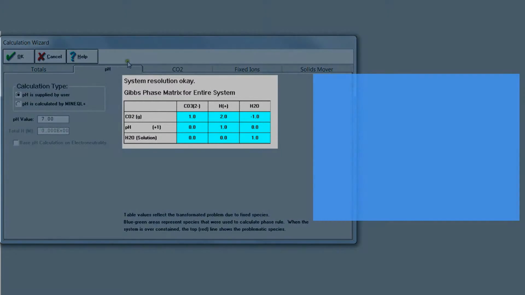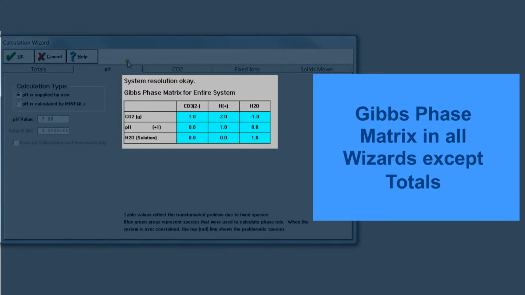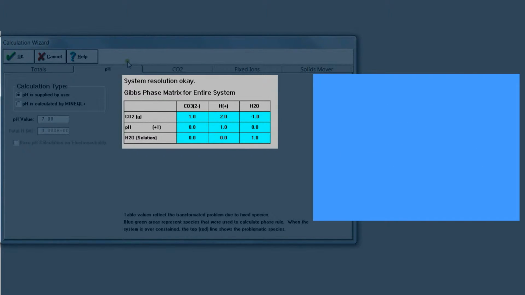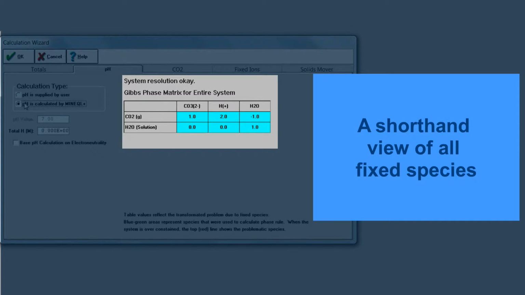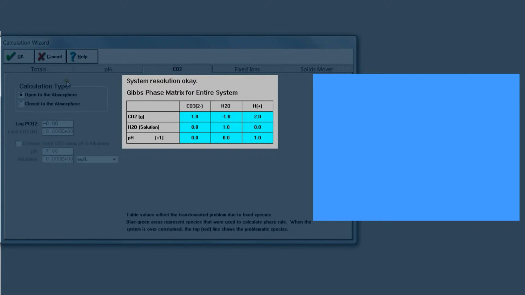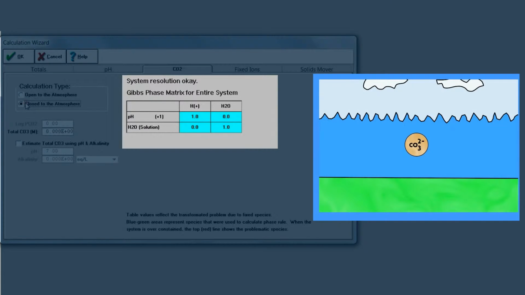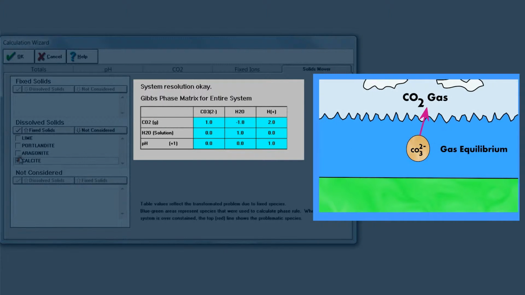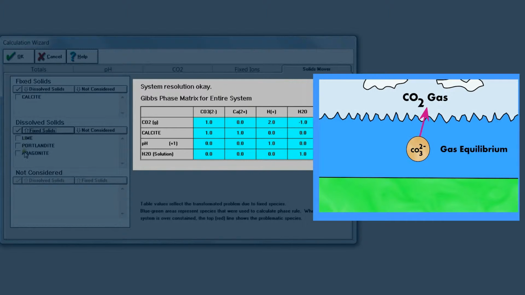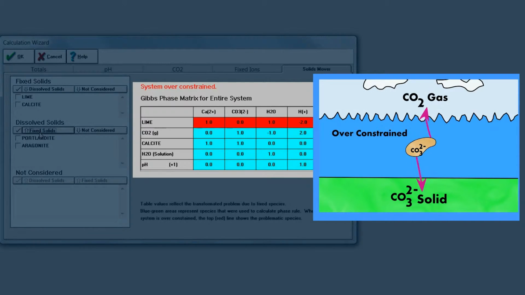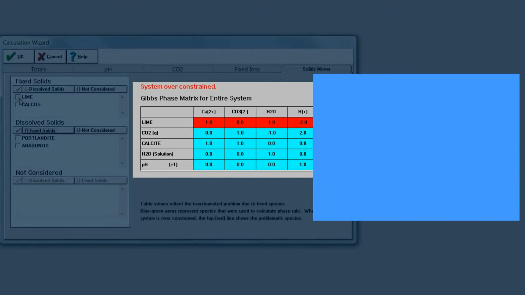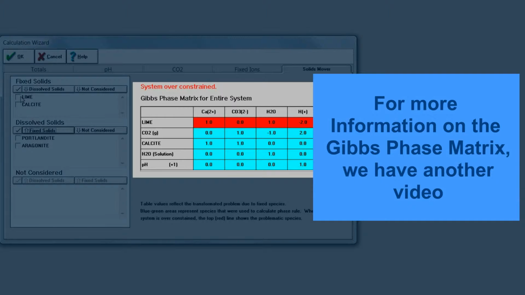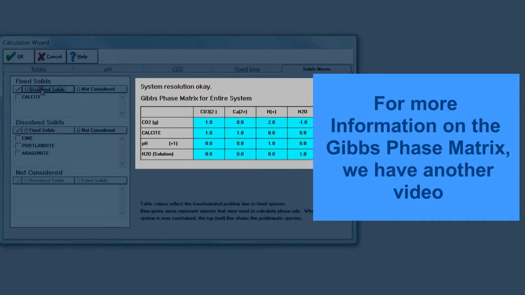Also new to version 5 is the appearance of the Gibbs phase matrix in all of the wizards except for the totals wizard. The Gibbs phase matrix is a shorthand view of all the species that are contributing to fixed species. Since the requirement of a fixed species must be met no matter what, it is possible to over-constrain the system by including too many fixed species. This can result in problems that are impossible to solve or are nonsensical. We have a separate video on the Gibbs phase matrix if you want more information. For now, it is enough to say that the phase matrix provides a clear statement of when a system is properly defined or when it is over-constrained.